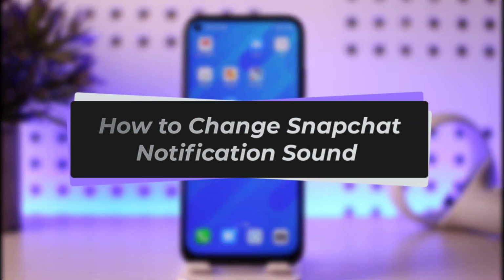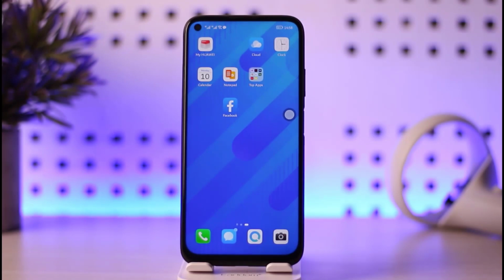In this video I'll show you how you can change your notification sound of your Snapchat.